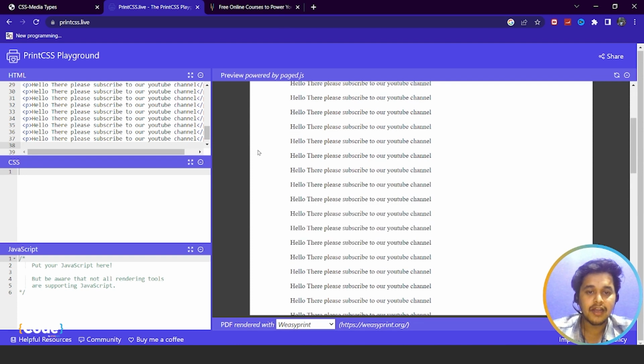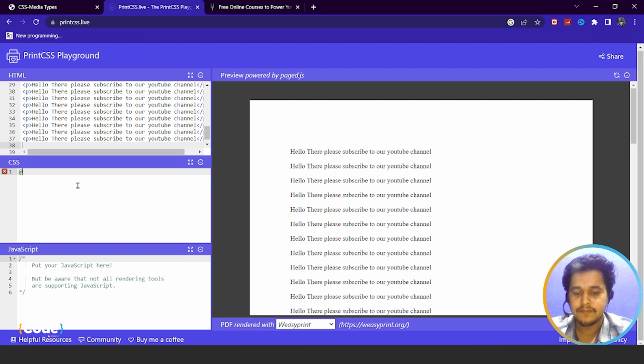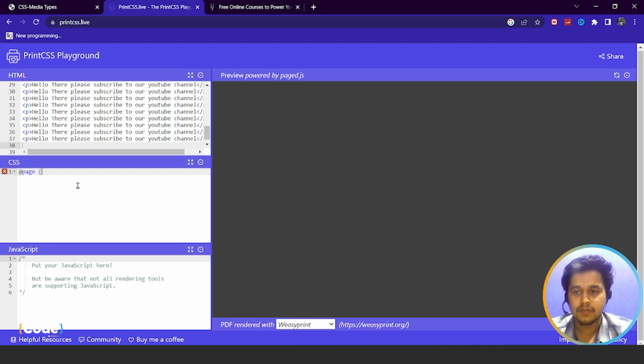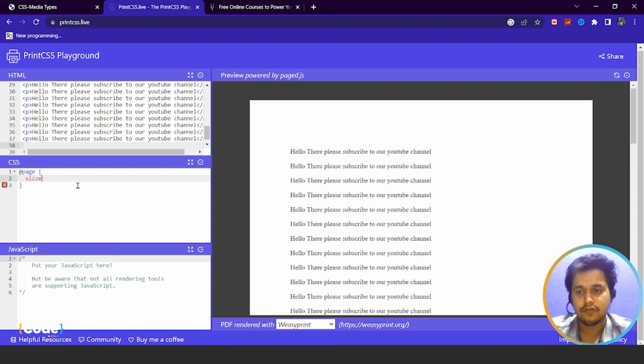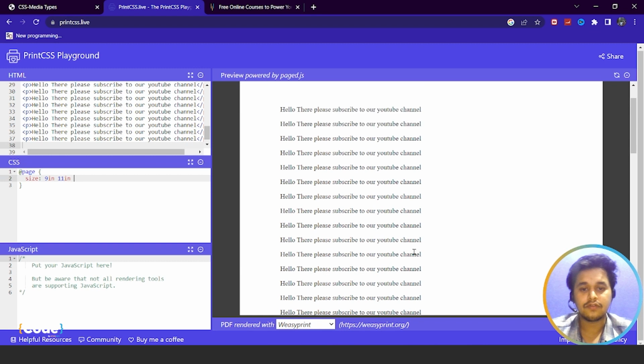Now here we have content on our web page. Now what we are going to do is use the page property over here. Fine. For that, in the CSS part we have to write at the rate page, and then we have to define the size of our page. Size can be different. We can either use A1, A2, A3, A4, all the pages which we generally use, or we can define the size in inches as well. So let's suppose we are going to write here 9 inches by 11 inches. Fine, so this is the size of our page.